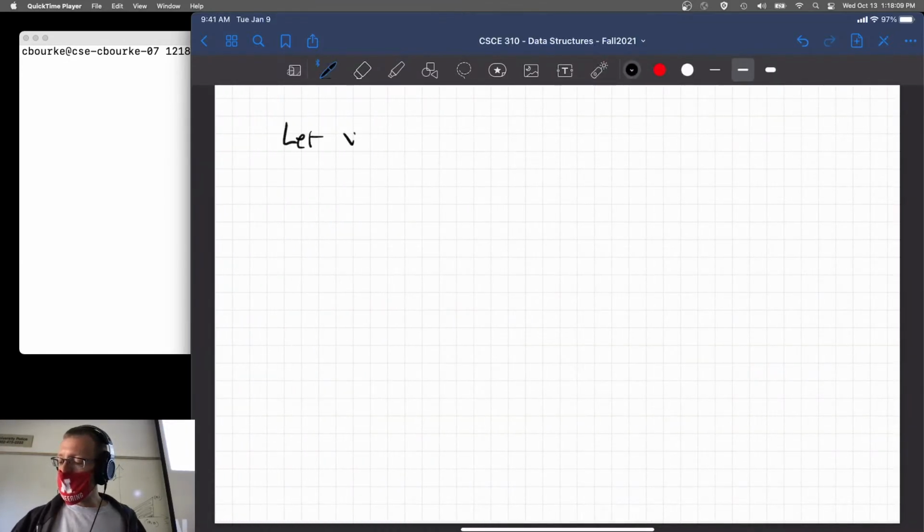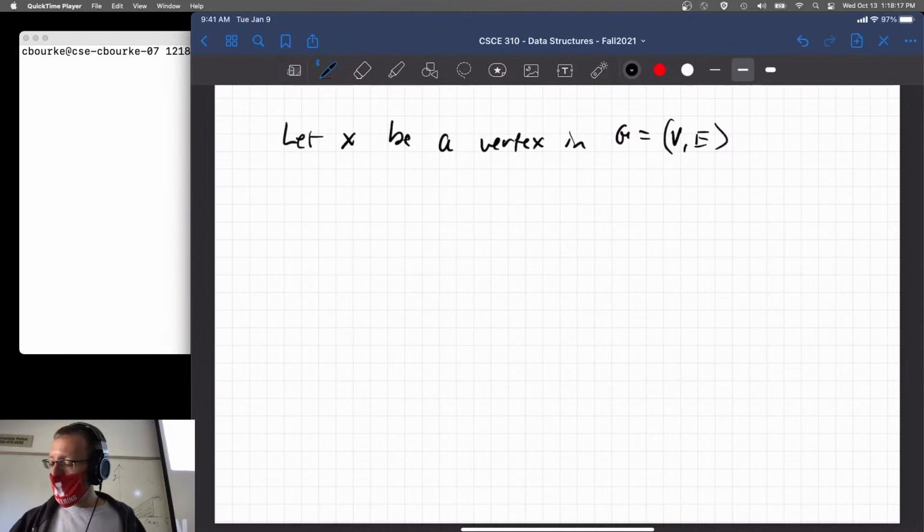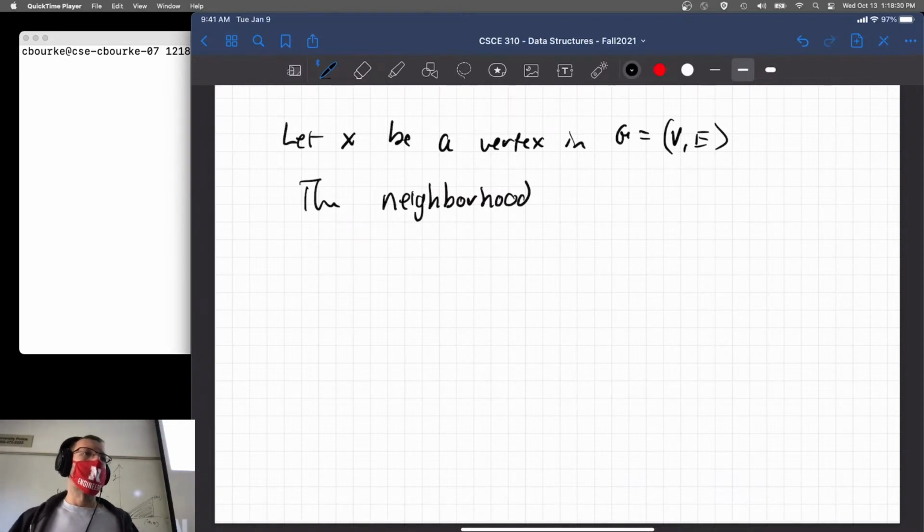So let X be a vertex in a graph G equals V comma E. The neighborhood. In real life, what's your neighborhood? Who are your neighbors in real life? Who's your neighbor right now in this room? John and? Yep, there you go. So the neighborhood are the people that are immediately adjacent to you.